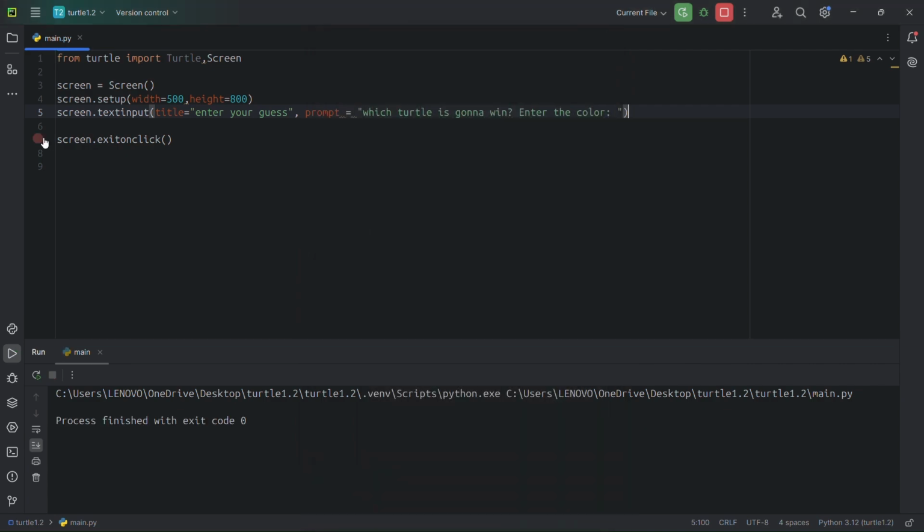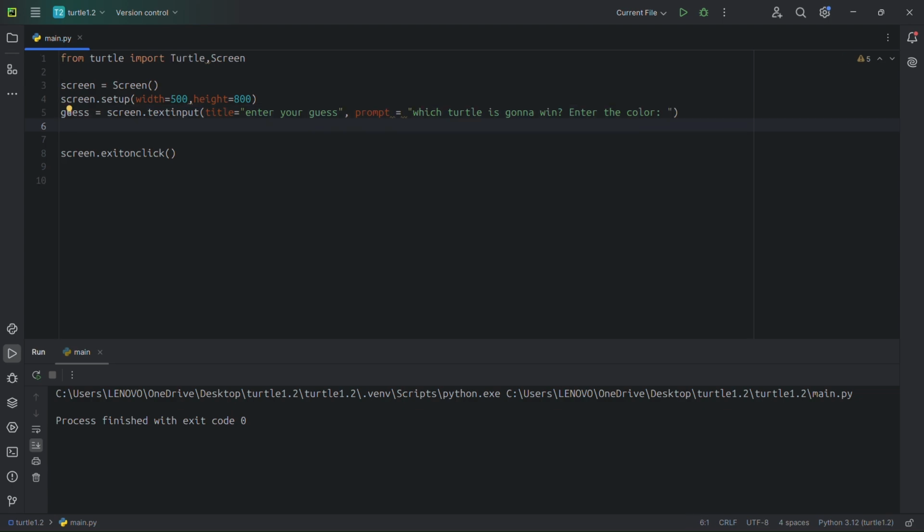Okay, now we have to store the user's input in a variable. Let me name it guess. Now we have the user's input in a variable. We can save it and use it, and compare it with another variable.